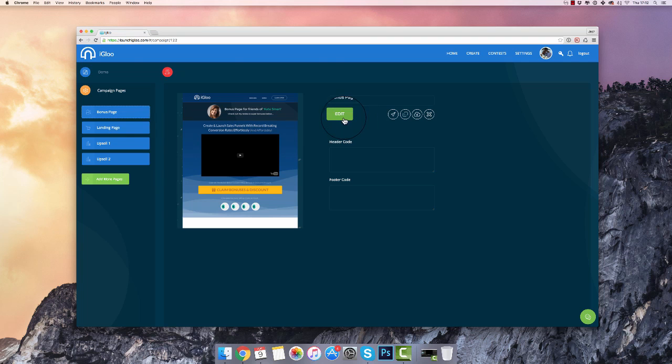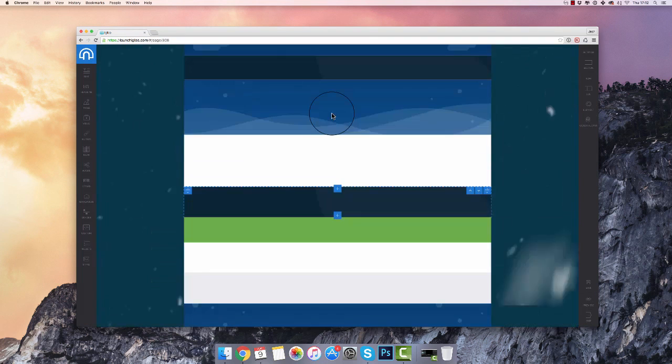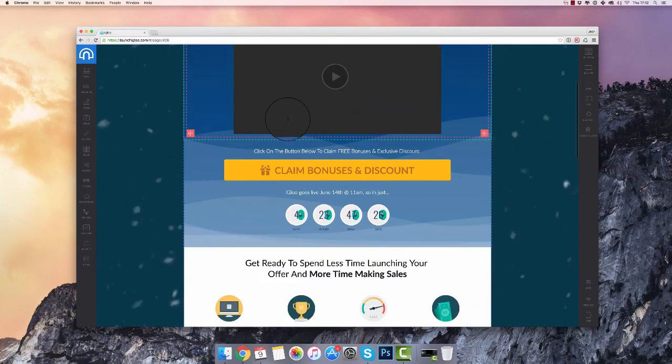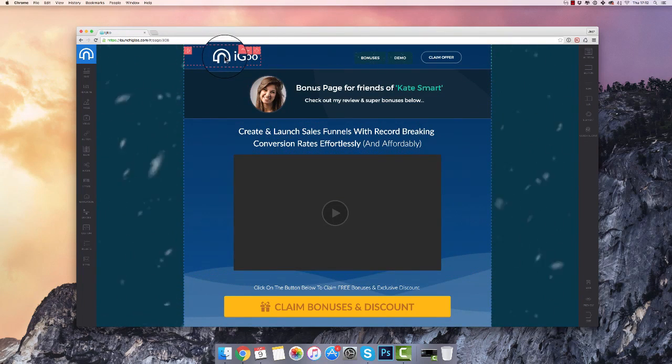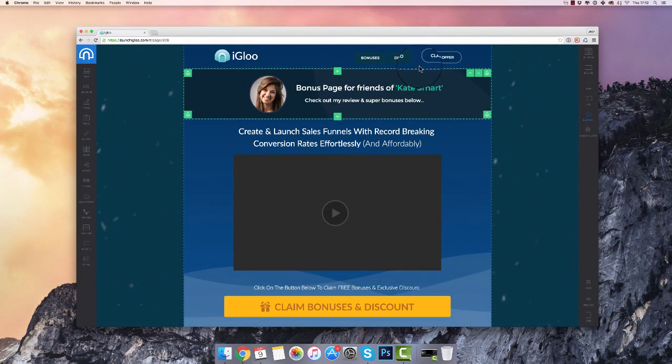Once you've selected your page, simply go over to edit. And then we can begin customizing this page. Okay, so super simple to do. What you can do is simply double click on an image and select a different image. So let's go grab this one, for example.